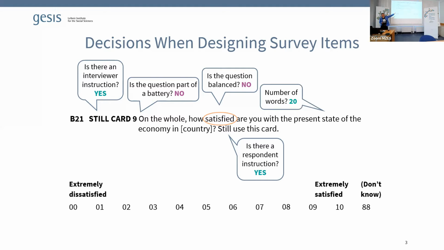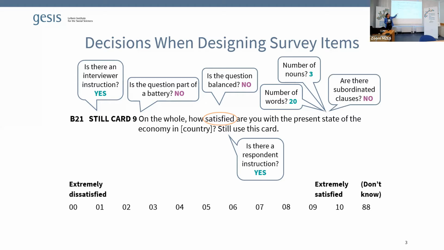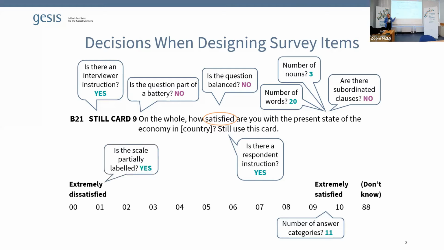And these ones maybe are not very conscious decisions, but also the number of words, nouns, abstract nouns, the number of subordinated clauses and so on, they try to capture also the linguistic complexity of the structure of the sentence. And then of course, there are many different decisions you potentially take when designing your scale, like how many categories you would like to have. In this case, it's 11.